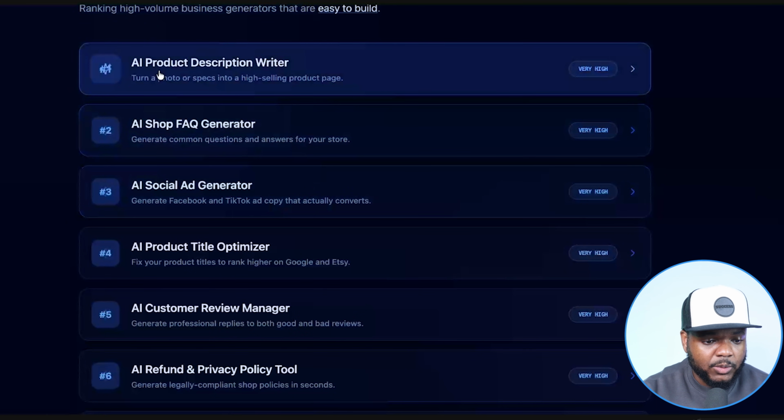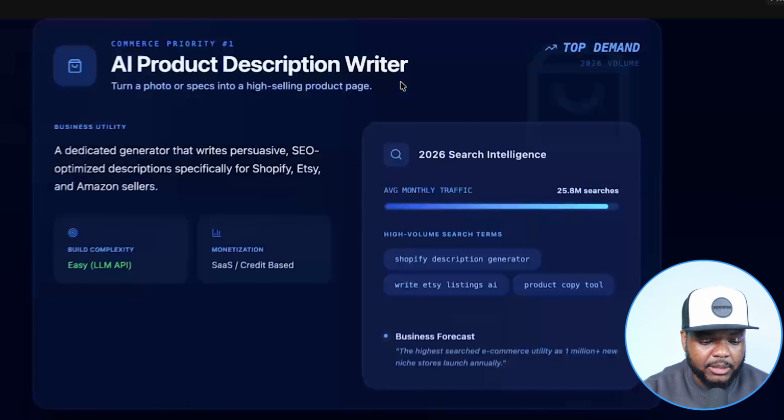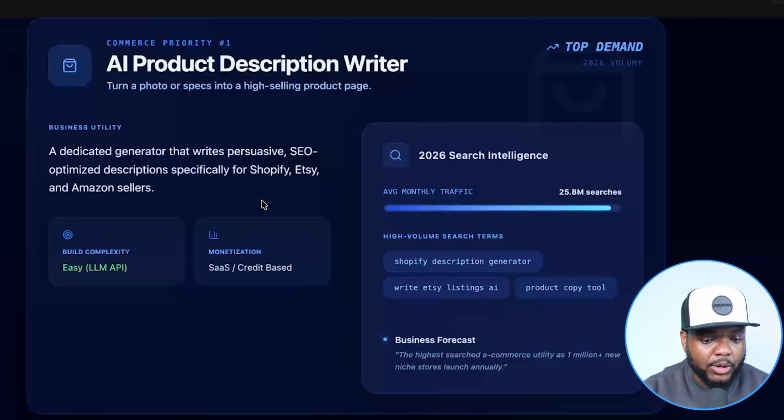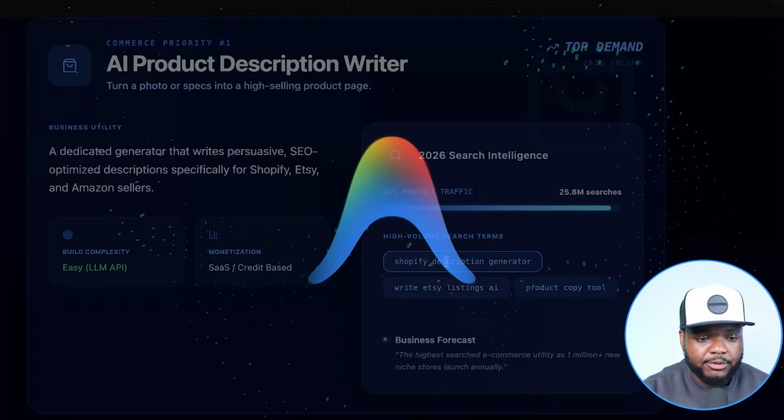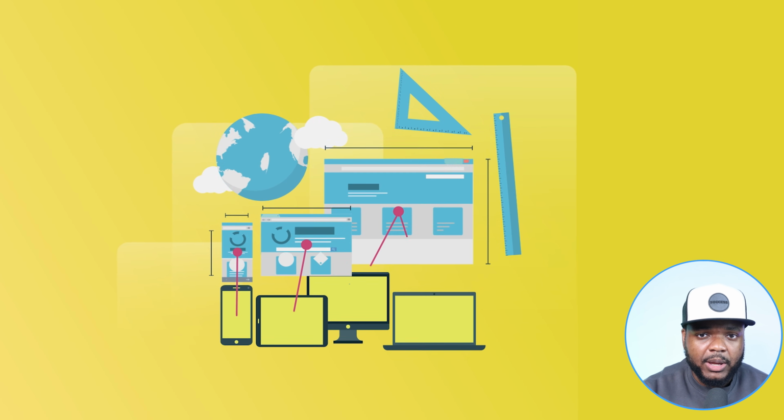We've got number one, which is an AI product description writer. And if I just open it up, Gemini is going to give me even more information. And it's also showing me that Shopify description generator is highly searched for. And it believes that it's going to continue to be highly searched for in 2026. So this is definitely something that I can build using Antigravity. So I'm going to use this as an example today just to kind of walk you through how Antigravity works and how you can go about building your own web app.